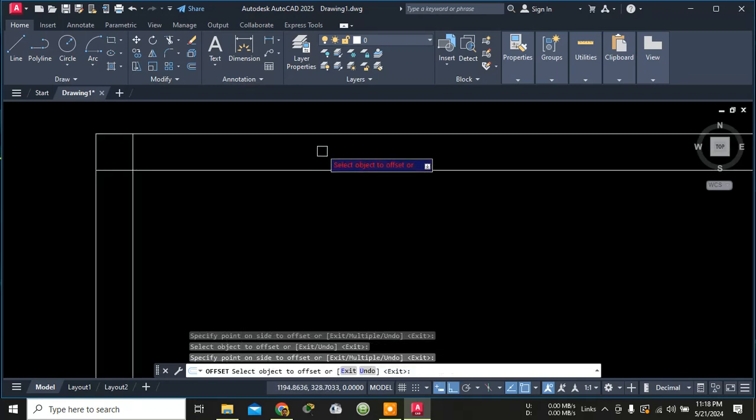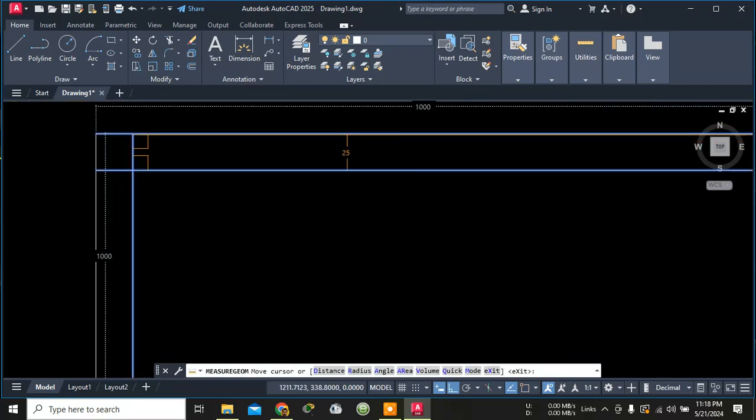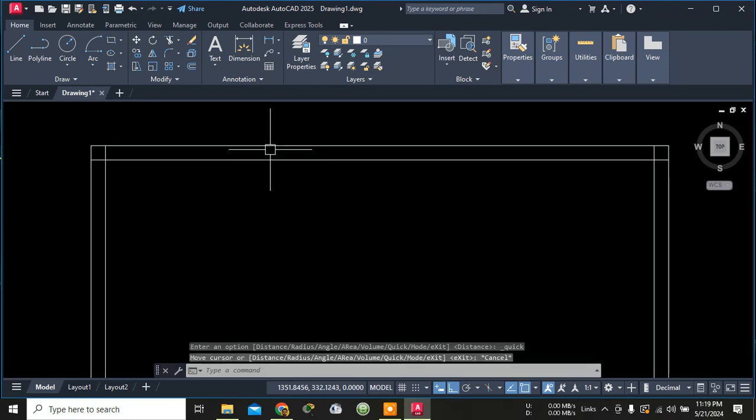Now suppose I need to find out the distance between them, as I already know that I have used 25 mm distance in the offset command, or I can simply measure it by going to the measure tool. Now the distance between the two lines is 25 and the rest is 1000, and the center to center distance is 950. All dimensions are shown here with the help of the measure command.